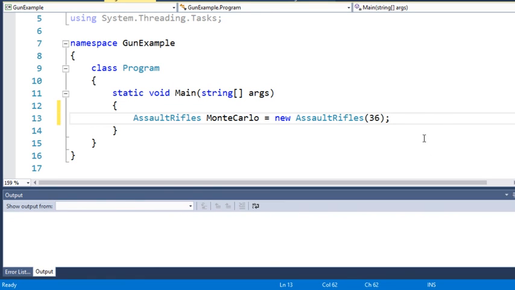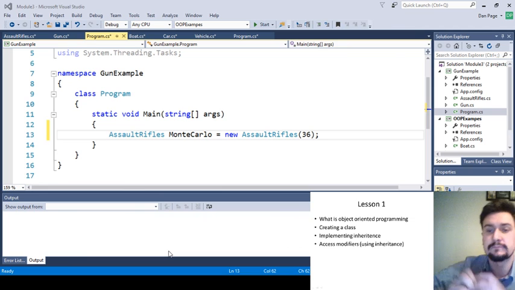Answering some of the questions. Floats are used for fractional values, and as David said, it would be impressive to have half a bullet. Yes, exactly. Integers are used for whole numbers, so you wouldn't necessarily have half a bullet.